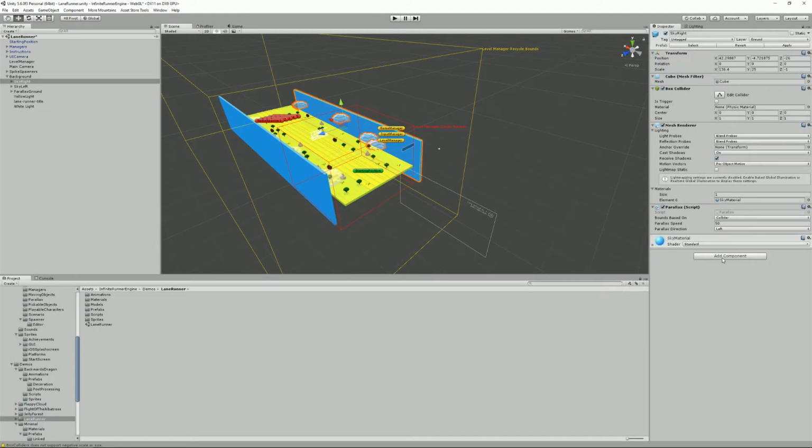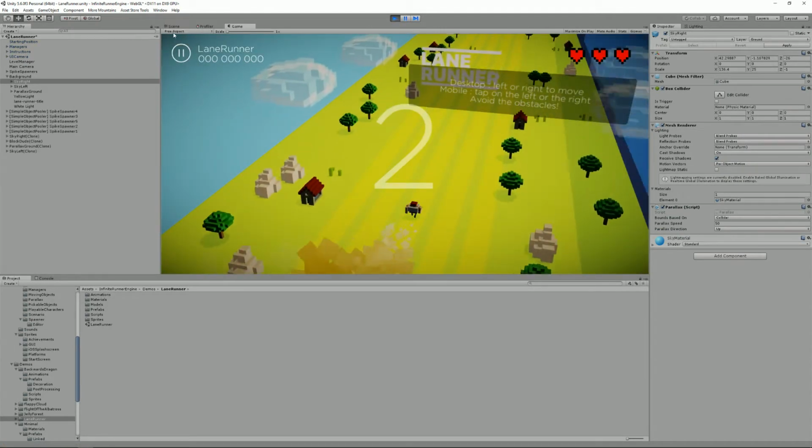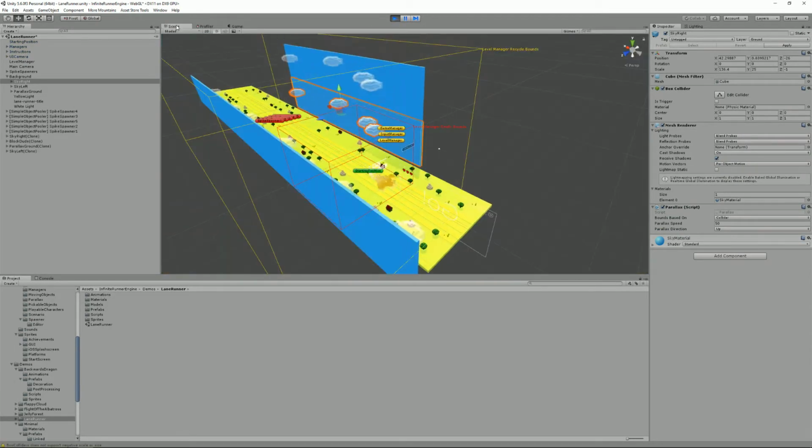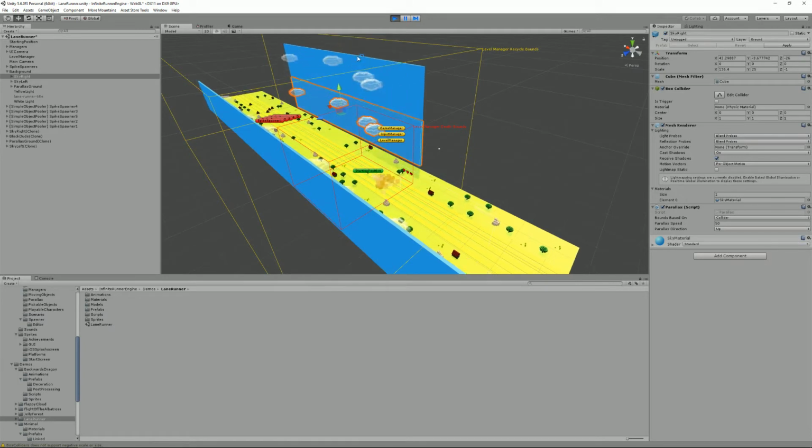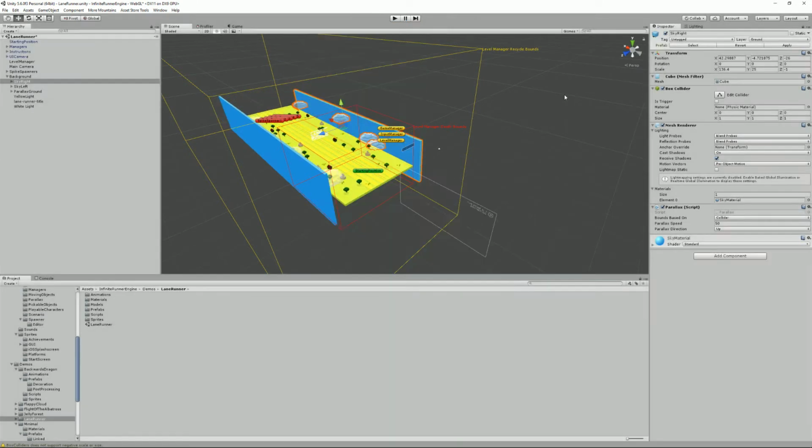I could also have decided to have it move up. So of course, in scene view, it doesn't make much sense, but as you can see, it's also working. And that's pretty much all there is to know about parallax in 3D in the engine. Now, we've seen how it works in 3D. Let's have a look at a 2D example.